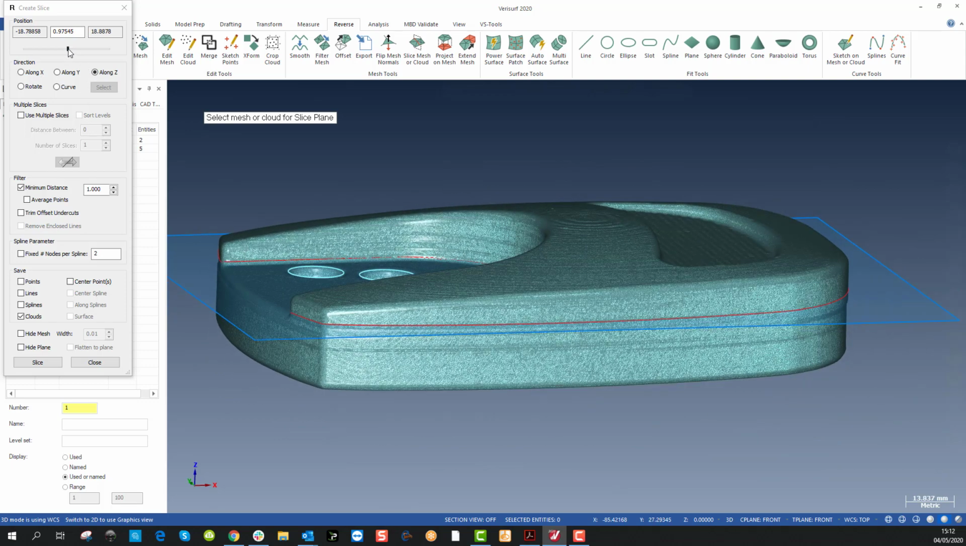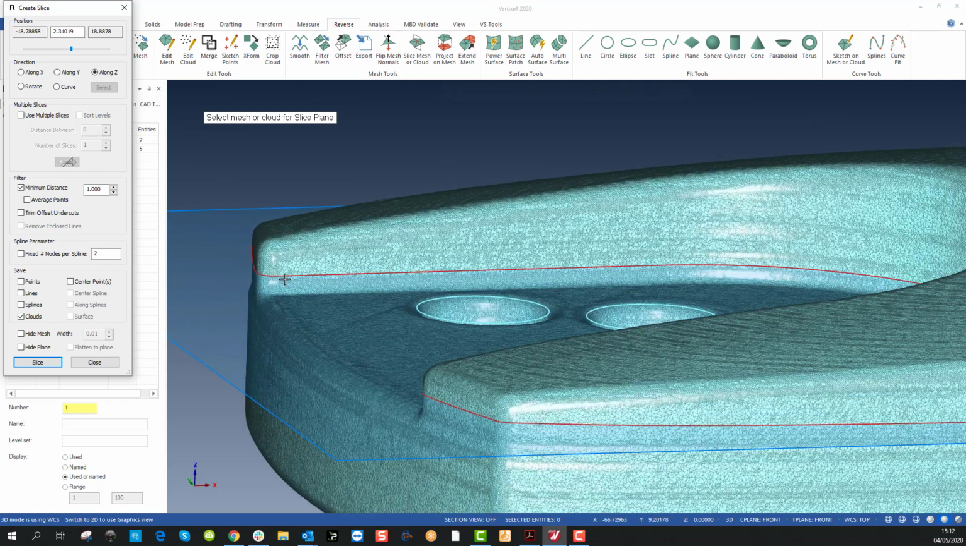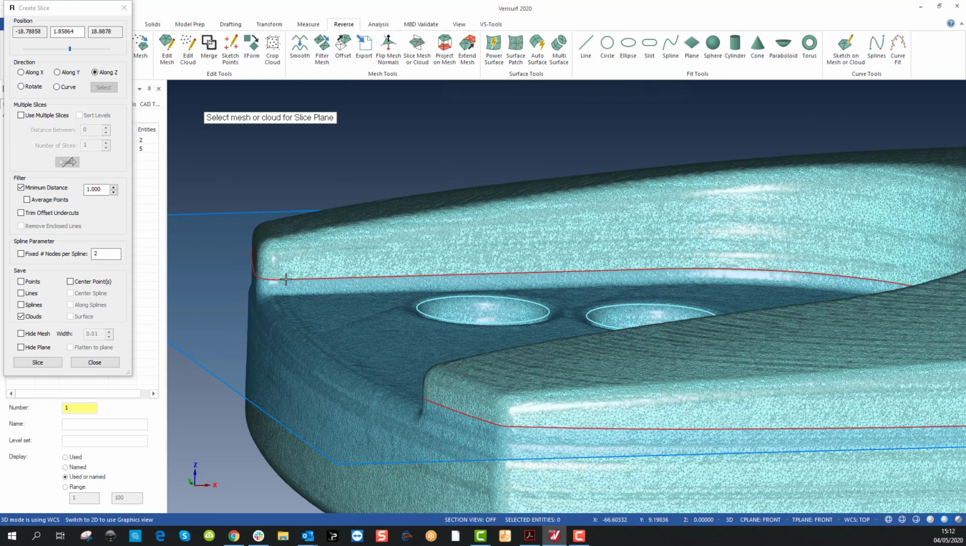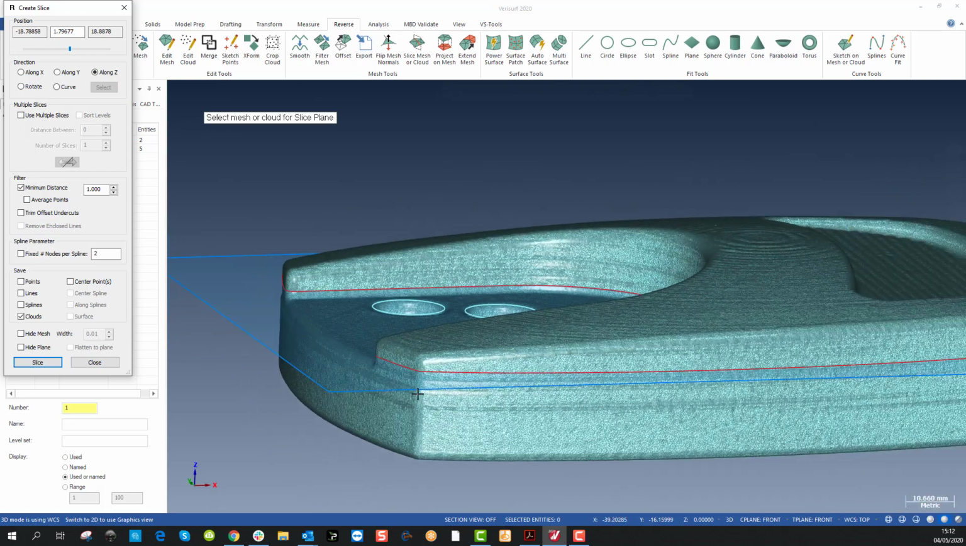So to move it, you can drag it, or you can actually click in the graphics window and you can drag down. I'll take it to about here. What I'm going to do is save a cloud, and I'm going to save it with points every millimeter. So I'll go slice. Now we'll create another one. Drag this down. Again, there's a radius on the bottom, so I'll come up a little bit. Maybe there. And slice.